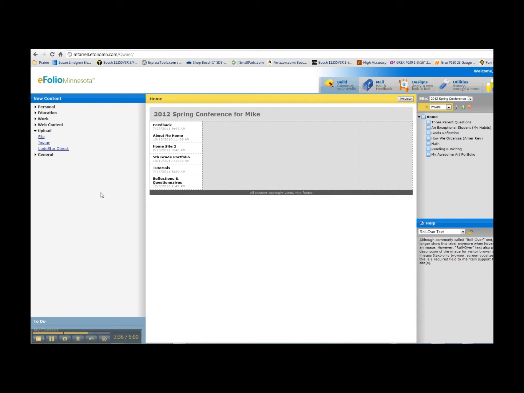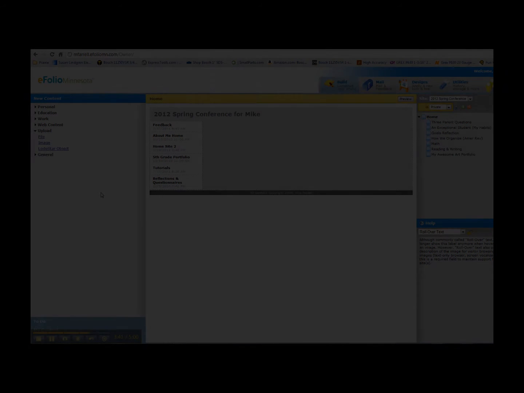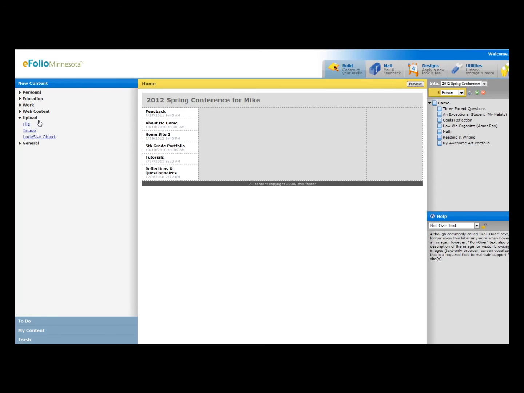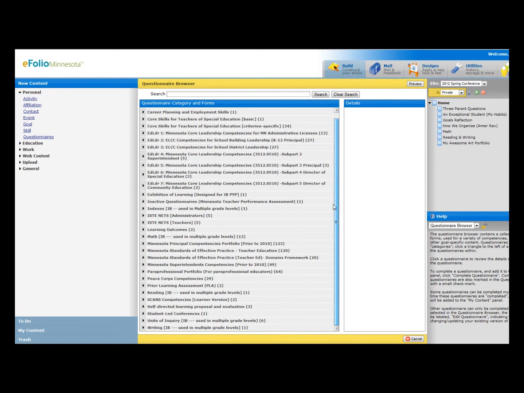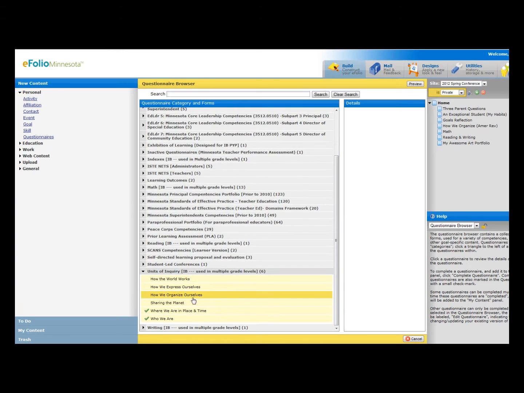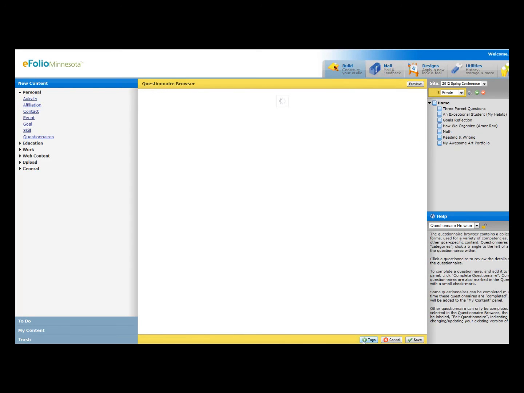Now that we've uploaded the images, we can go and start the questionnaire. So now that we've saved our images, let's go and add some new content. Under Personal, you'll see Questionnaires. If you scroll down on the page, you can select IB Units of Inquiry used in multiple grade levels. This is for how we organize ourselves, which is about the American Revolution and economics. So we're going to complete the questionnaire.